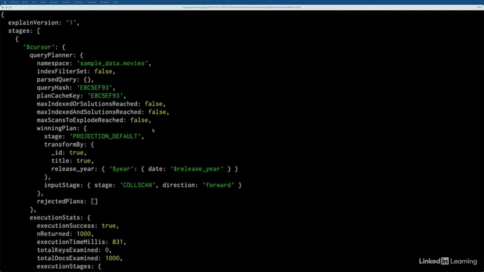So in this stage, there was a transformation, and that is where we changed the date that was in the movies collection to a year. And it tells you in the input stage field value that what happened here was a collection scan. Now, usually collection scans are things that you should look out for. However, in this case, it makes sense that it was a collection scan because I asked for all of the results for all movies. Okay, so let's scroll down a little bit further.